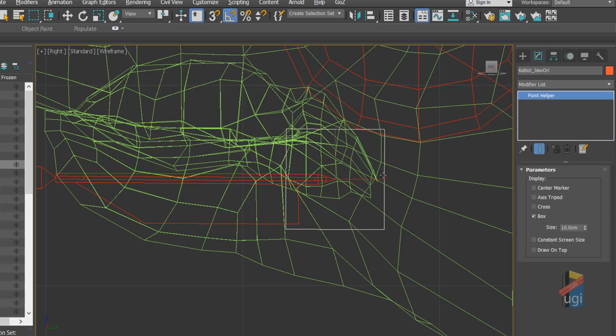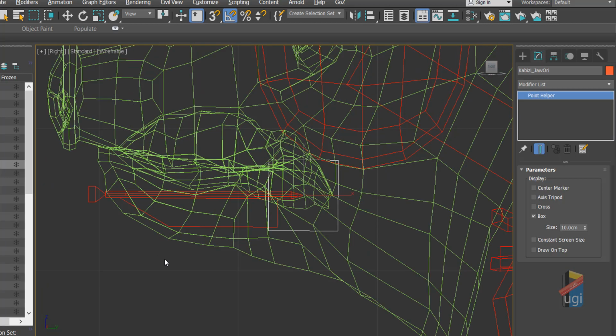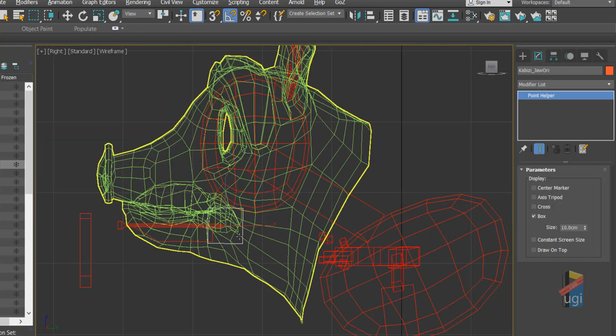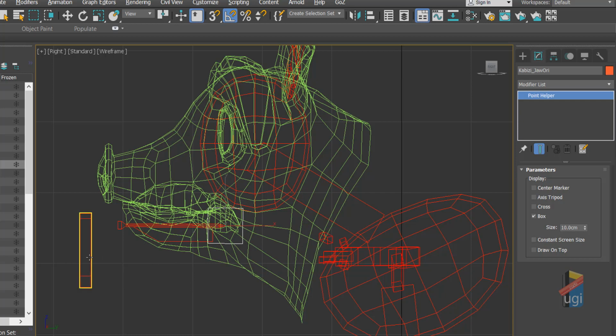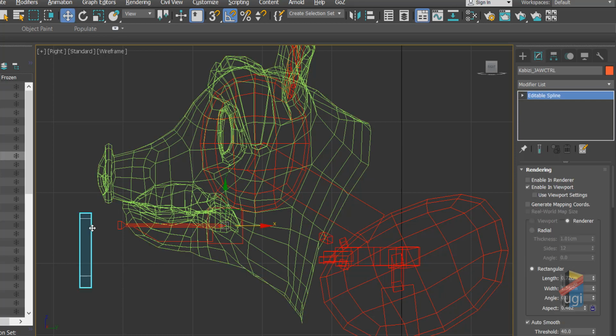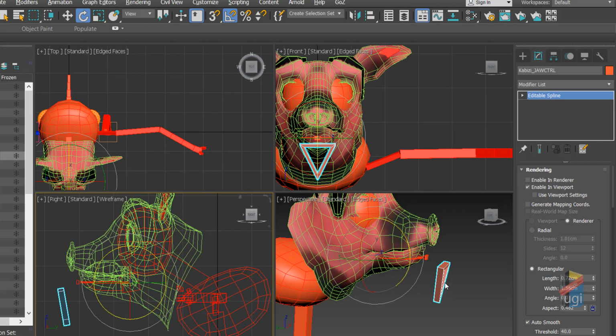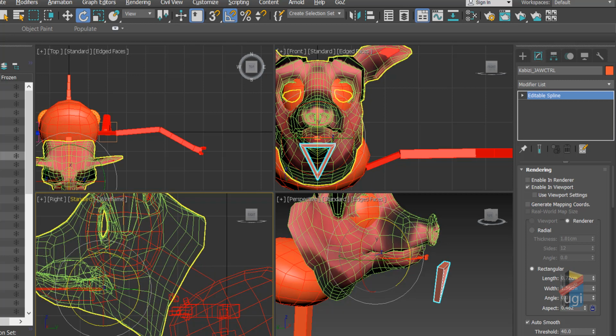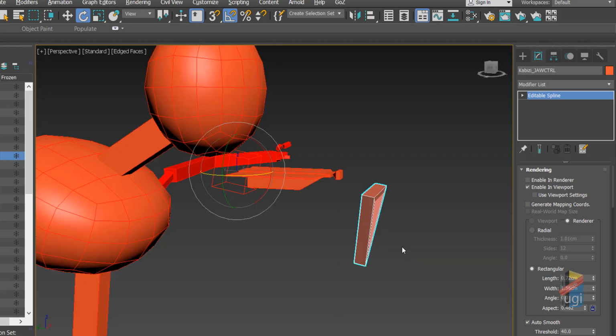All right, now I link the point helper to the jaw control, so that when I rotate the jaw control, you can see the point helper is rotating. So I'm rotating the jaw control at the other pivot, and the point helper too is rotating. Let me hide the head. So you can see the point helper too is rotating.